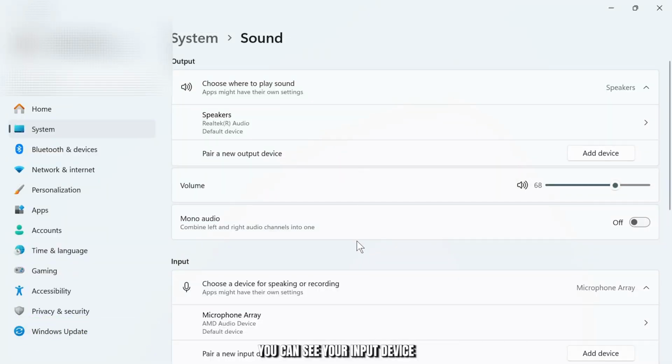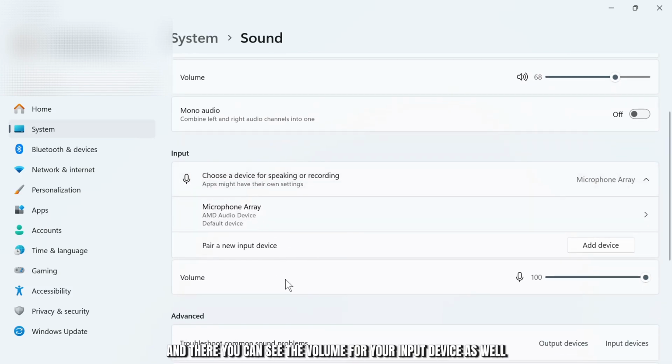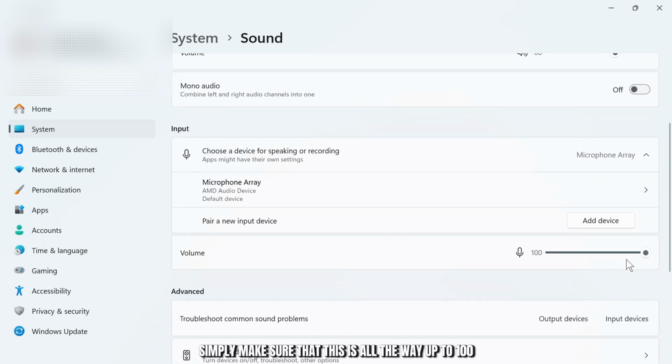Right here, you can see your input device, and there you can see the volume for your input device as well. Now, this is the volume for your microphone. Simply make sure that this is all the way up to 100, and doing that should basically fix your problem if this is just the case.